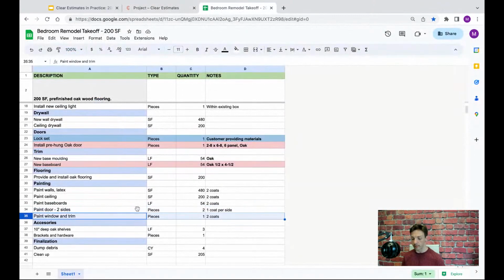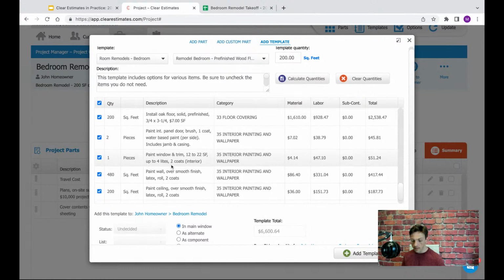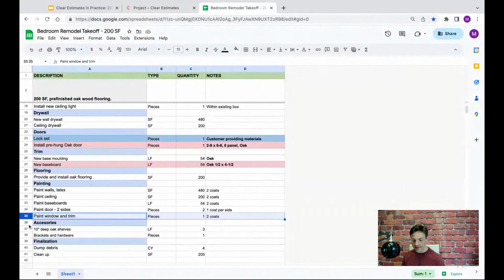And paint window and trim. And it's just going to be 1 window. So we're going to come back here. Paint window and trim. And that is correct. And that knocks out all of our painting.